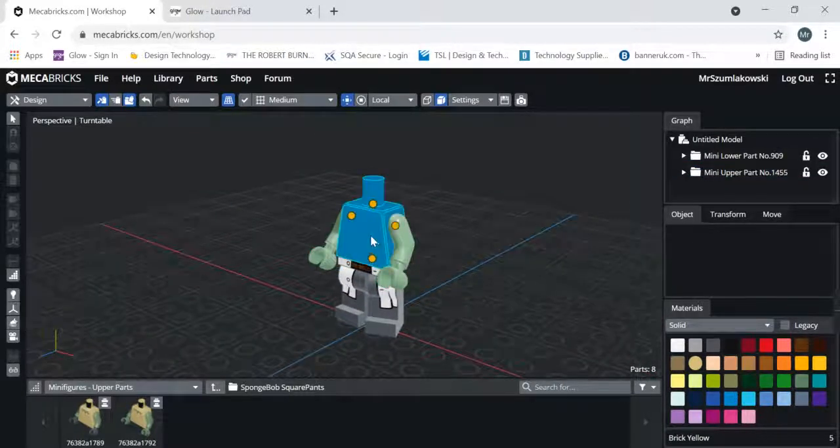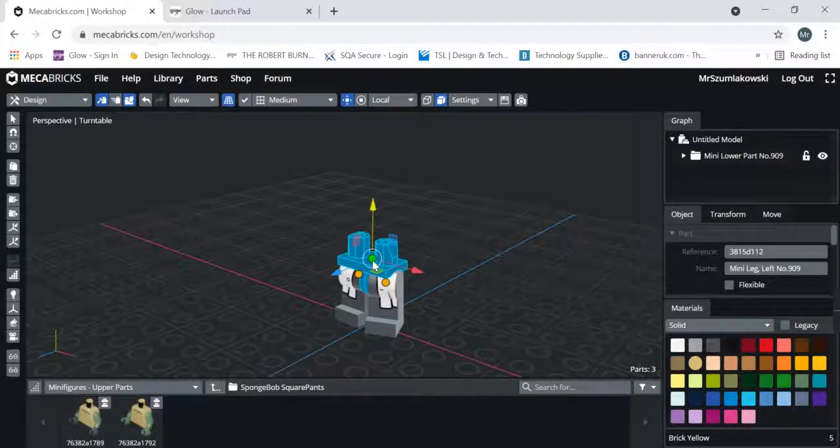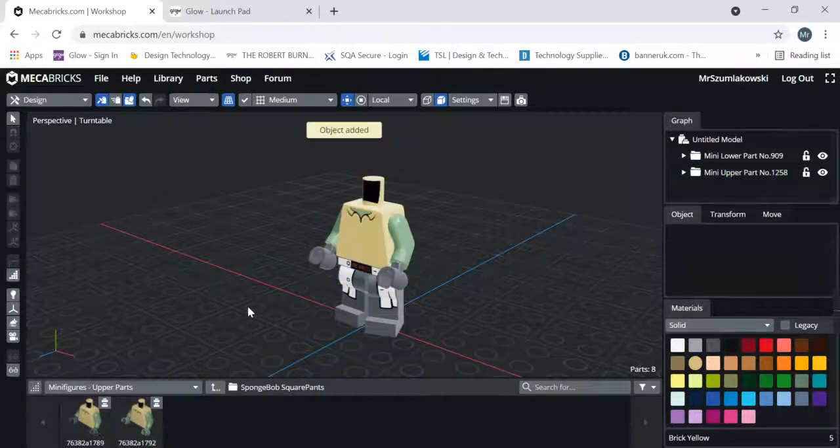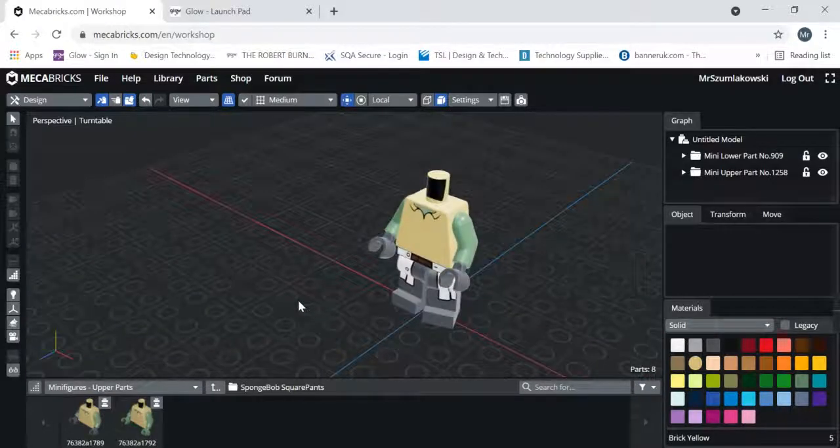Or my other option, if I undo that, is these dots, which are almost like snap nodes. I can hover over one until it goes green and click it, and the part will automatically come in and snap into position. It makes it a lot easier and quicker.